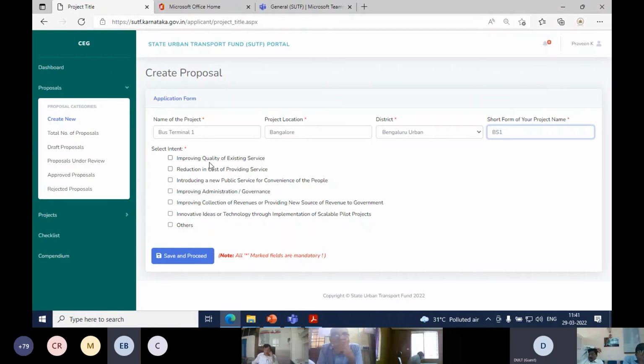Then coming to select the intent. So for what are you seeking funds for? Are you trying to improve the existing quality of the service, reduction in cost of providing service, improving administration and governance? So these are options that are provided here. So I click on one and then I say save and proceed.